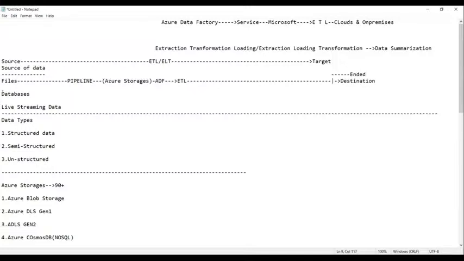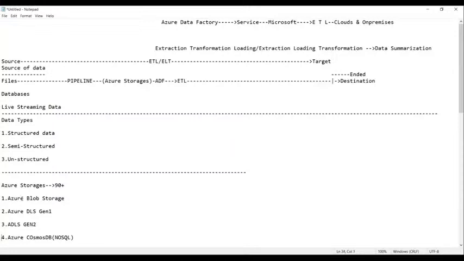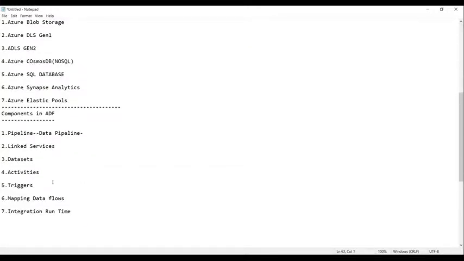Now can you see, the pipeline is beginning here and ending here. In between this pipeline, we have storages. Then we use the ADF, and we perform the extraction, transformation, and loading. So can you tell me, what does the pipe carry here? Data. Exactly. Hence we call it a data pipeline.